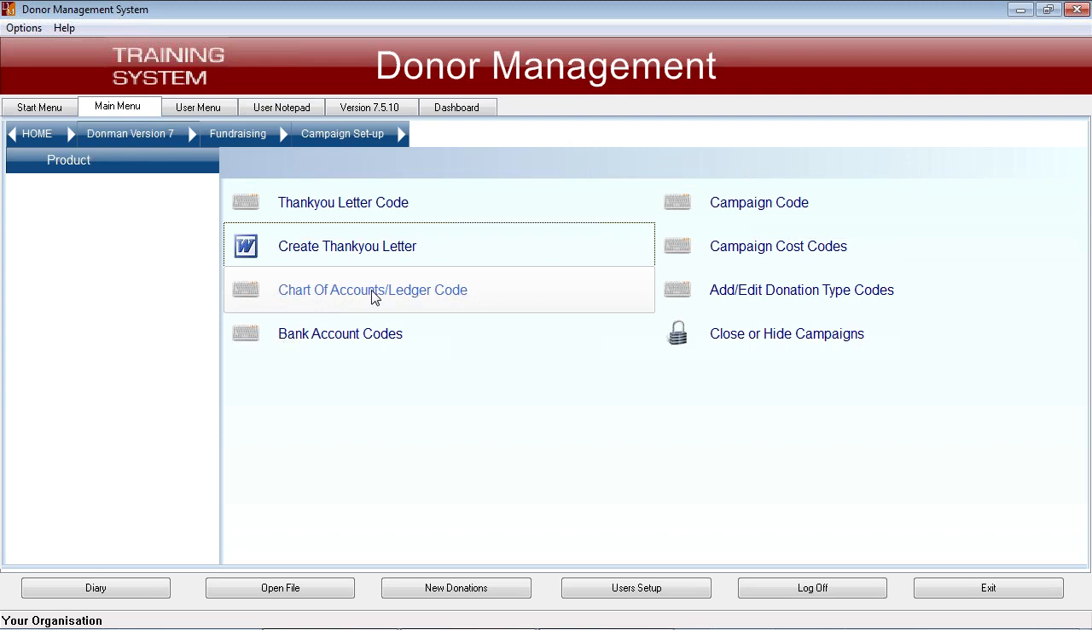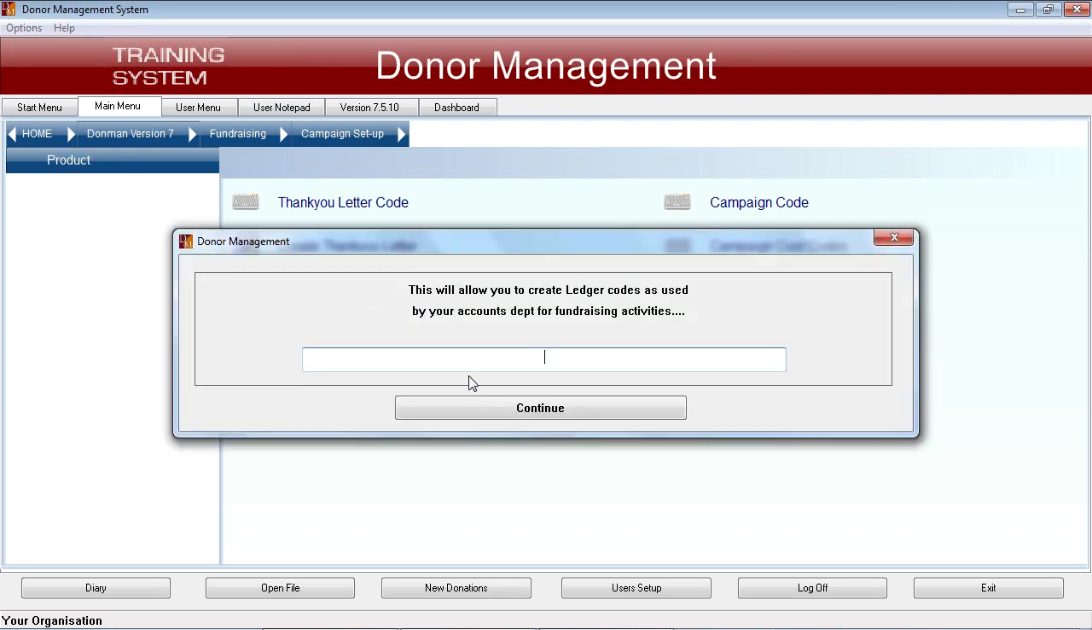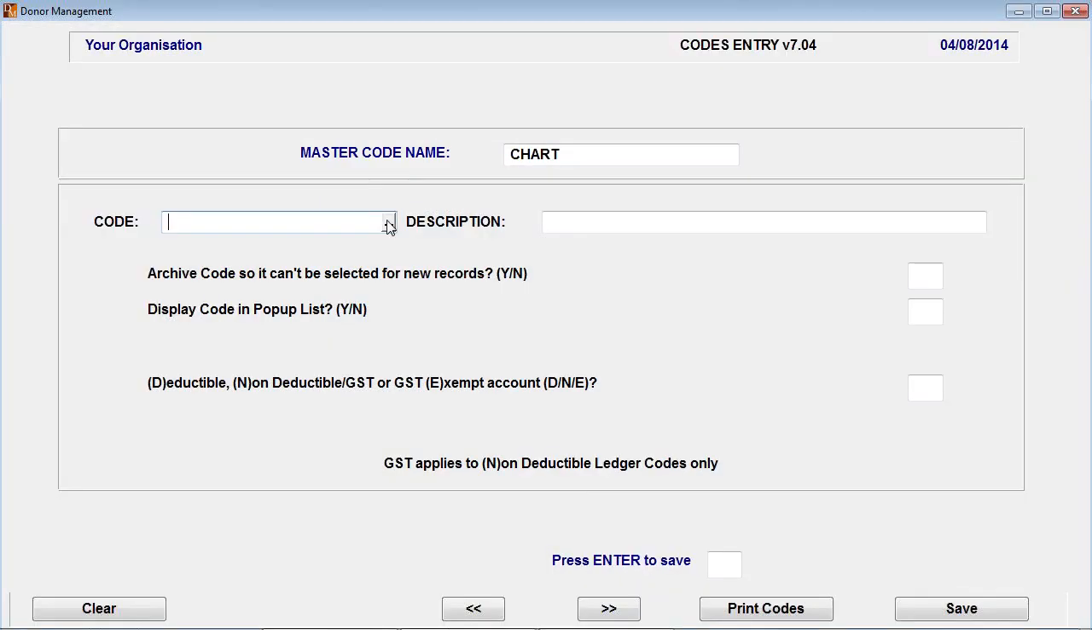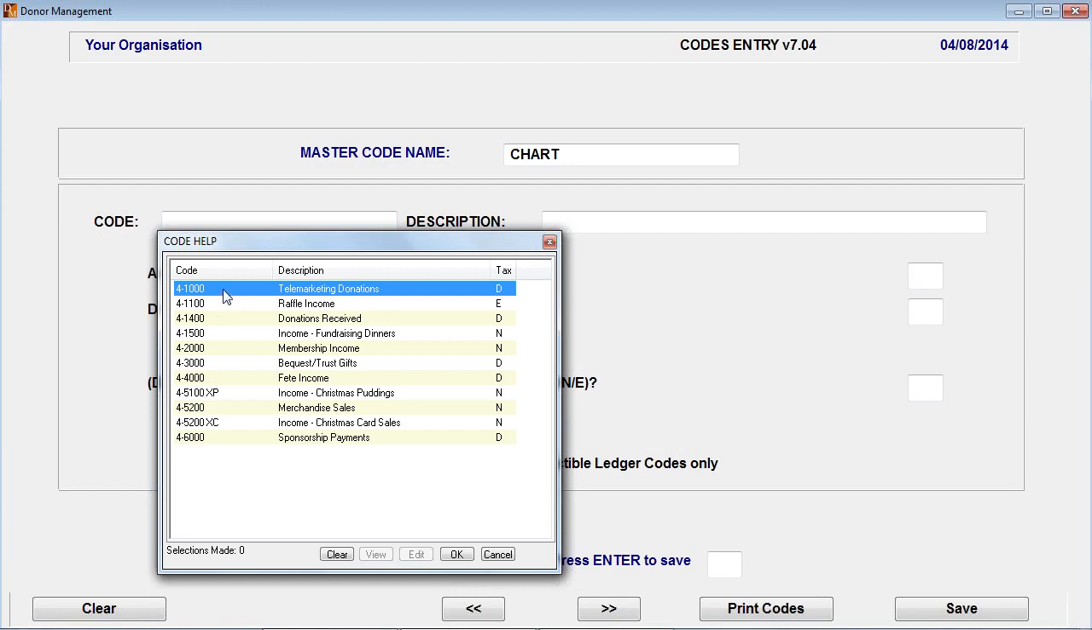The ledger code in Donman is normally just referred to as the ledger, not the chart of accounts, but this is where we create a code or series of codes to match up with whatever you're using for your accounting system. The length for the field in Donman is 16 characters, which will fit the codes for most organizations.